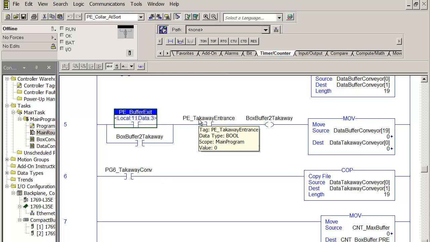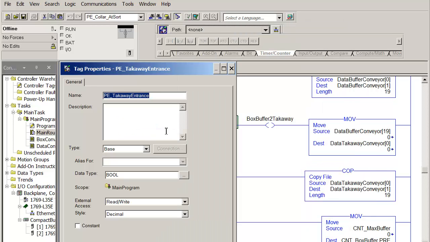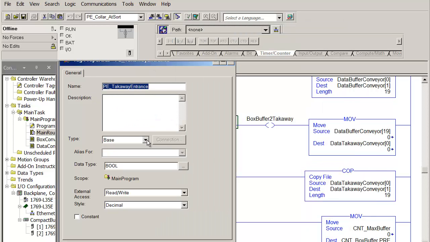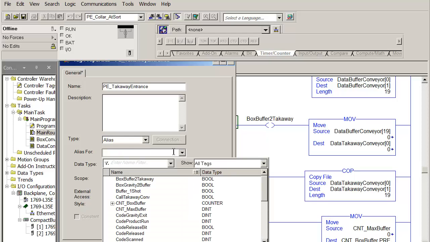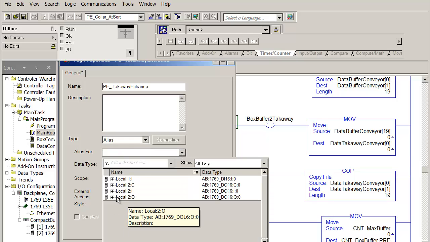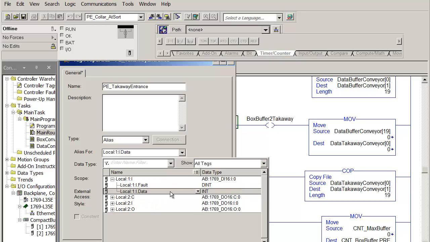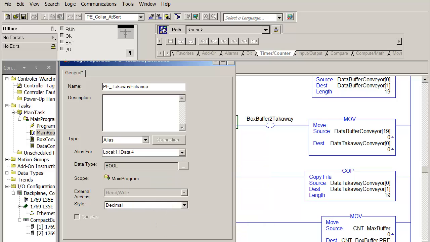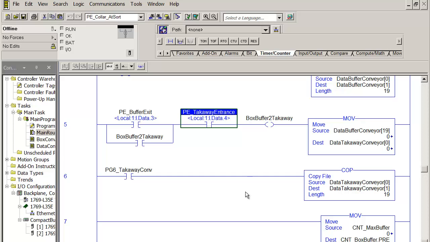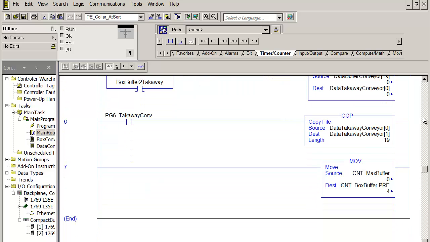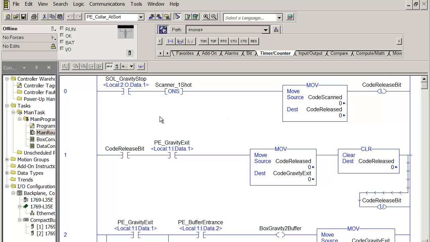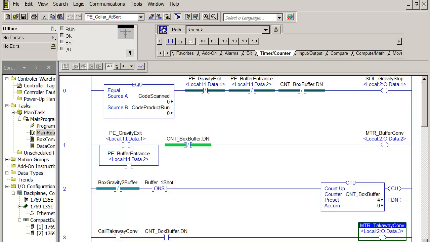So the PE for the takeaway entrance, that photo I, we're going to alias that, turn off the program tags, that's an input, collect data, drop down the list, and I've got that for 4 on my print. Select OK, and we ought to be getting pretty close, if not finished. I think we're done. We are done aliasing. Okay, now main routine, box conveyor, data conveyor.